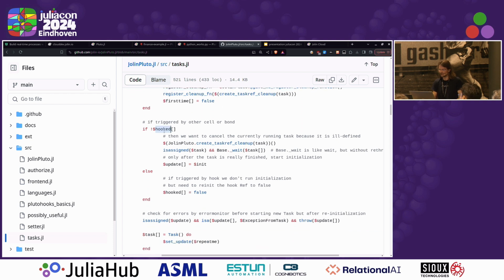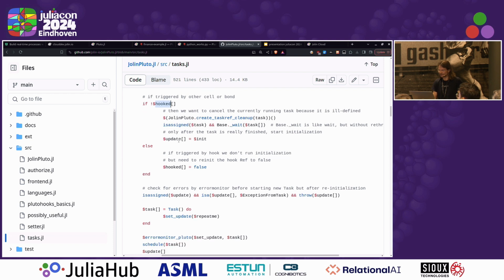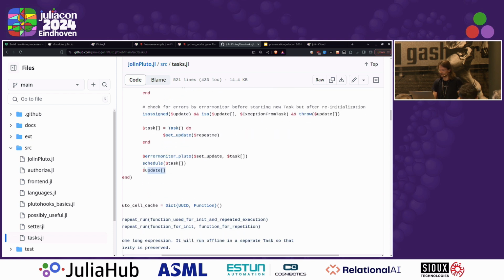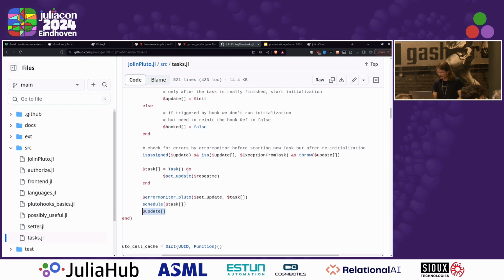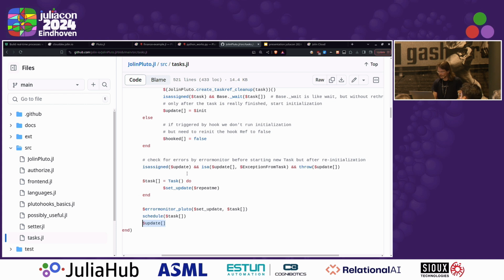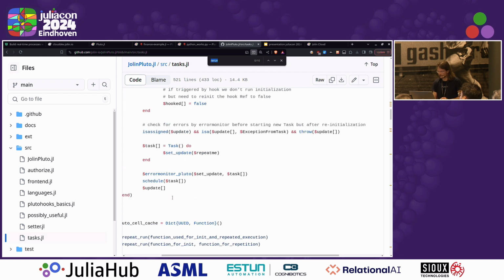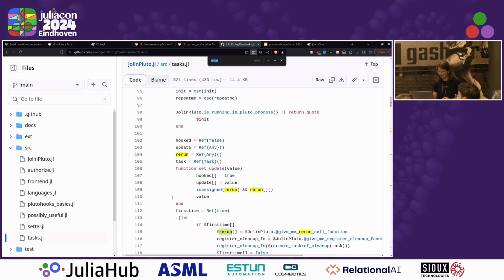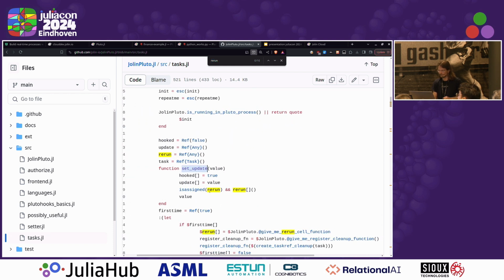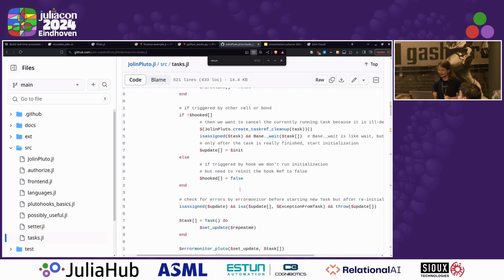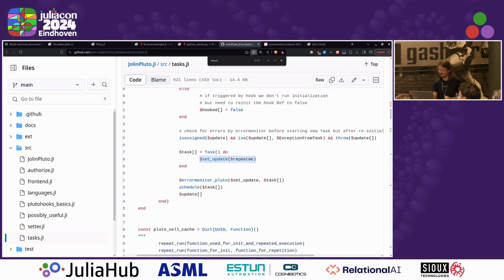We hook whether this thing is triggered by another cell or not, kind of tracking it manually. And then at the end, doing the update mechanism, and finally returning the update every time the cell is run. The last part is that we need to call the rerun function. So let's take a look here: the rerun is called in the set update. So every time we set an update here, the rerun is called.